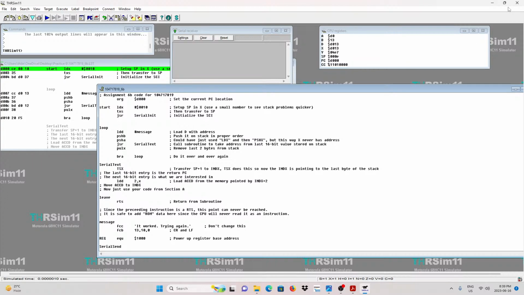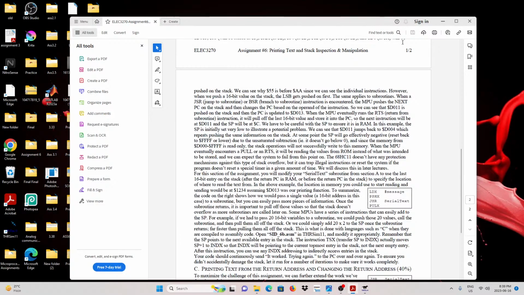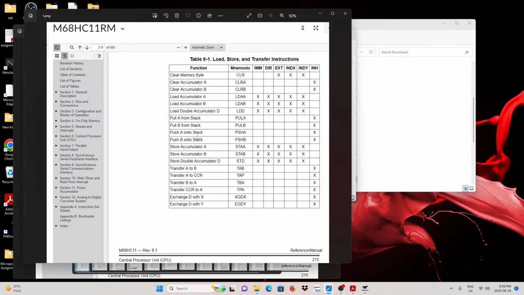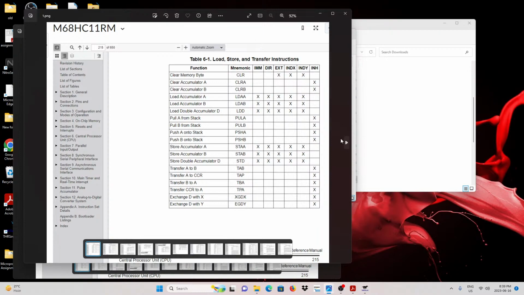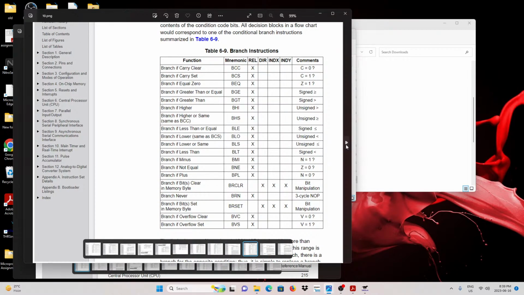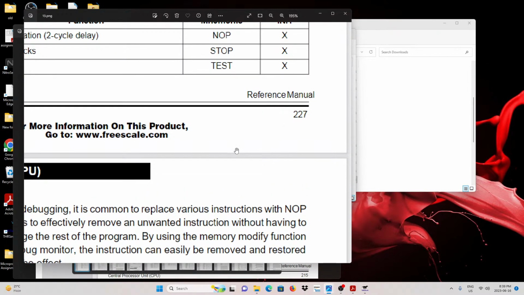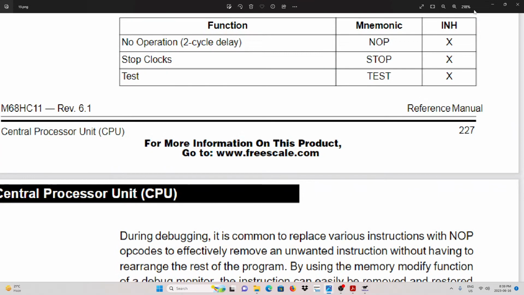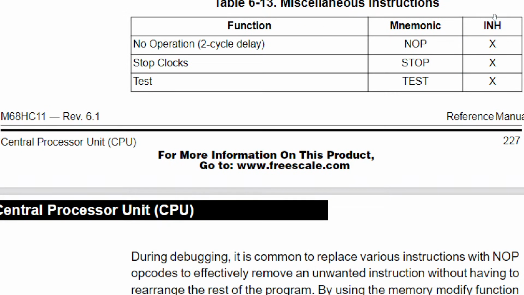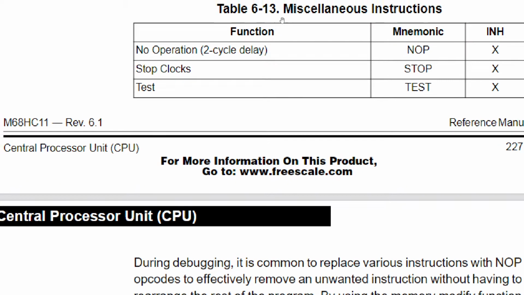Then move ACCD to index. So here are a bunch of code things we have to be aware of. I brought it all from the microcontroller book. In the first one it says exchange D with X, XGDX. There are a bunch of them. I have around 10 pages of these things available, so you can go through them one by one and figure it out. But this is the job we had to do.